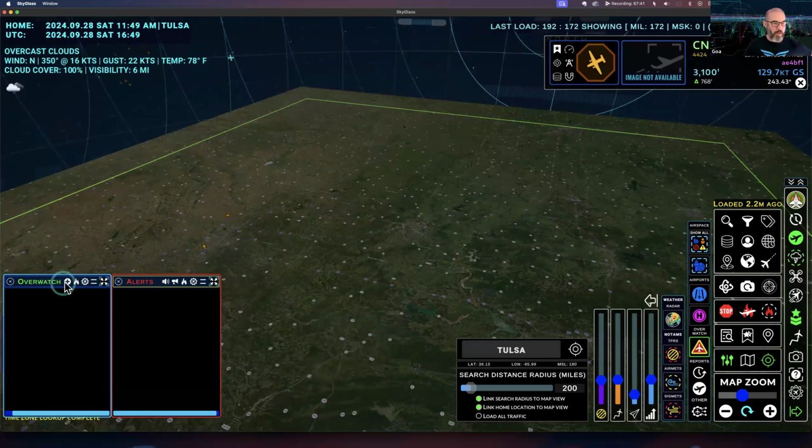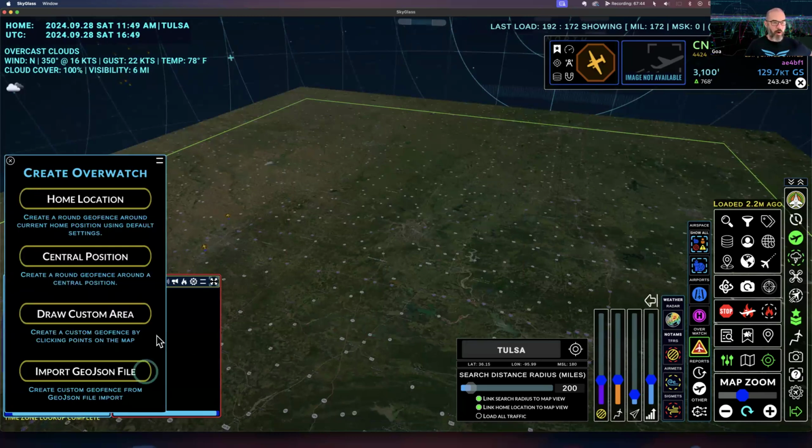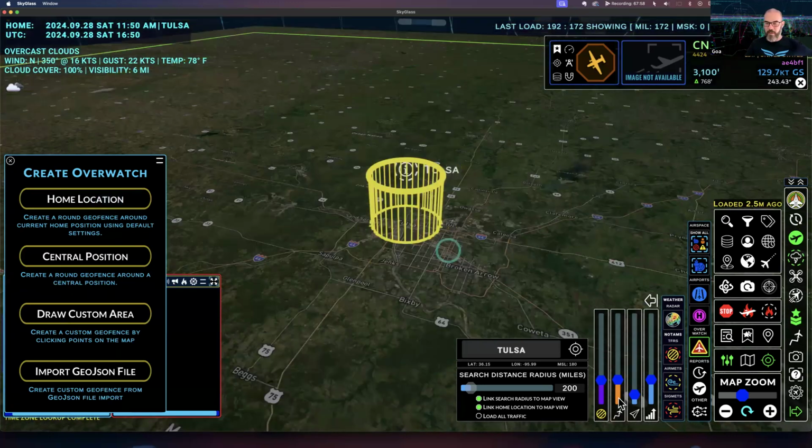In the Overwatch panel, we click on plus. Here are the four manual ways to dial in your Overwatch. Okay, first one is very simple. One button click, put one around my home location. Boom. Now you can see we've got this little geofence that's rendered around Tulsa. Again, in this search radius box or input panel, you can type in your address and dial it directly in.